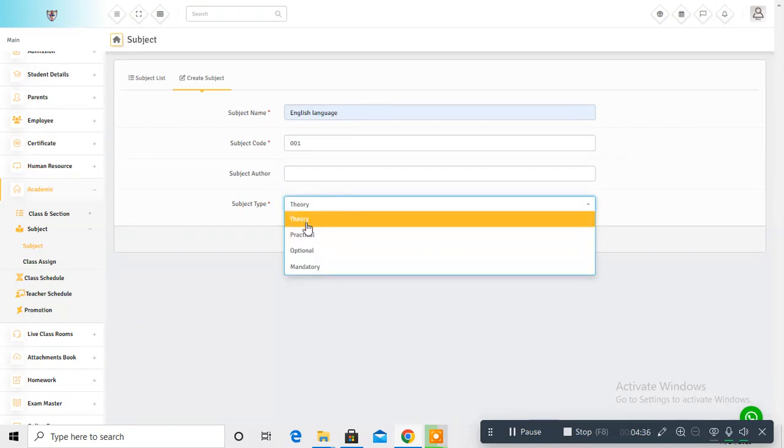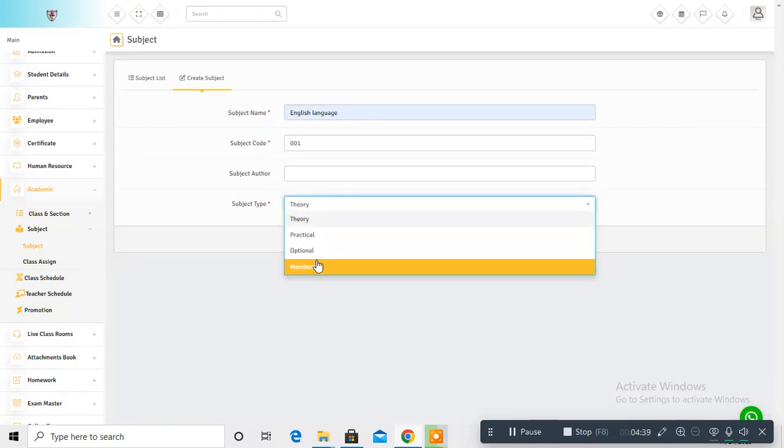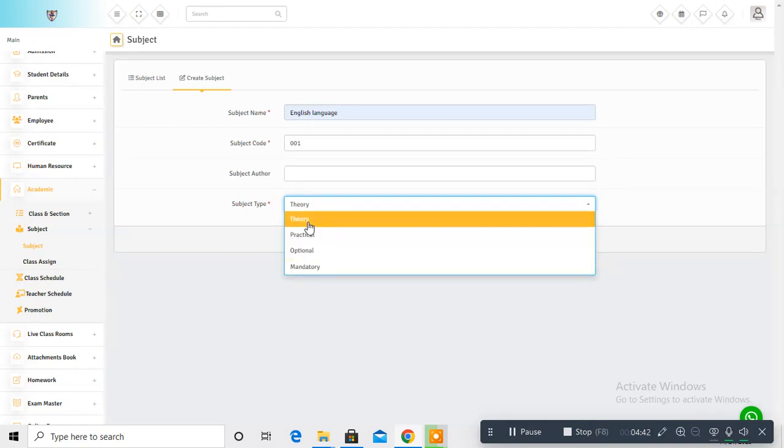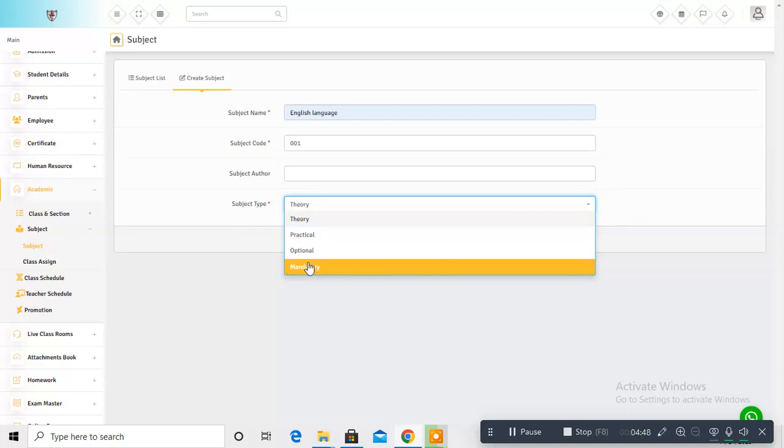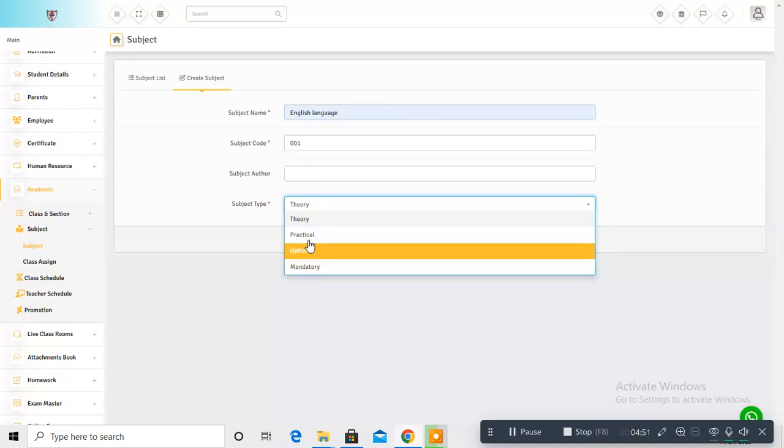Then you have to set the subject type, either theory, practical, optional, or mandatory. So you set that from here. We have theory, practical, optional, and mandatory. Subjects that are mandatory, you set them as mandatory for everybody. Subjects that are optional, you set them as optional. Subjects that are practical, you set them as practical. Then we have theory. So from there you save the subjects.